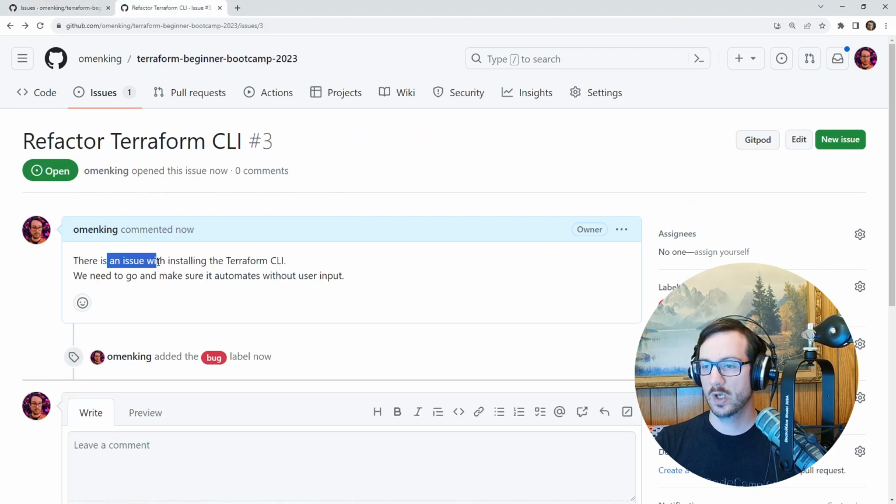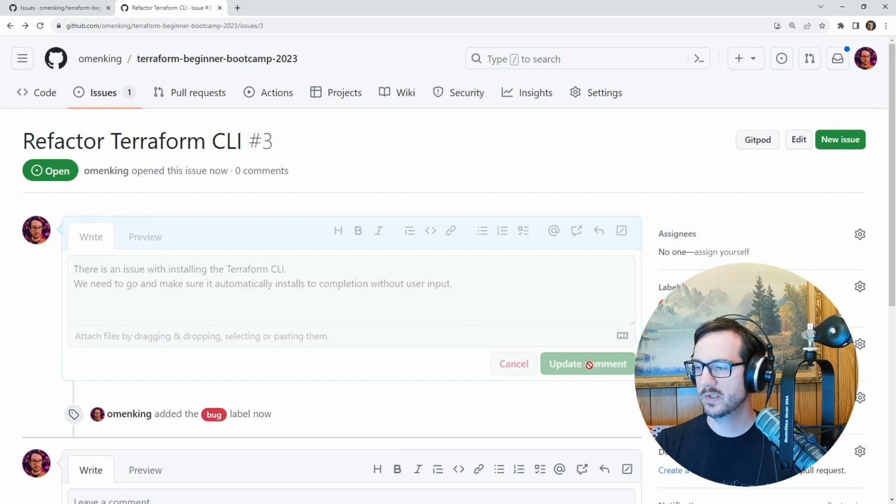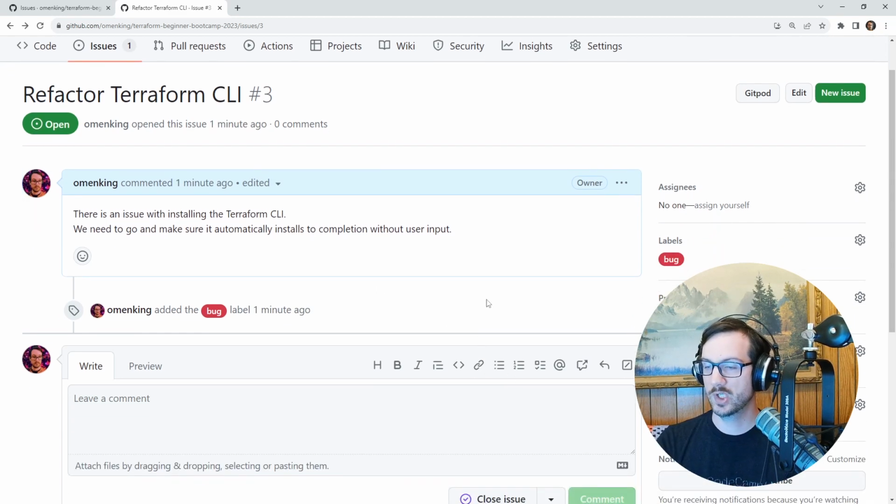So there's an issue with installing the Terraform CLI. We need to go and make sure it's automated. It automatically installs to completion without user input. And for those who don't know, I am dyslexic. I make spelling mistakes. I make grammar mistakes. You'll see me edit stuff multiple times. Try to do your best to make things as human readable as possible because that is important. People will judge you on that.